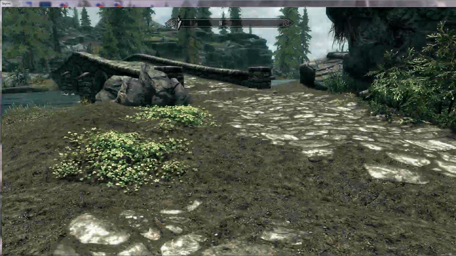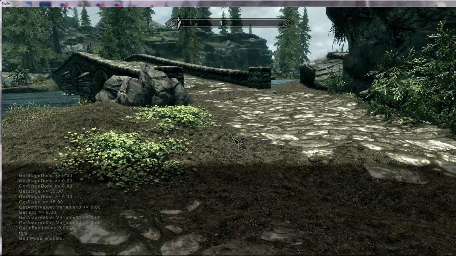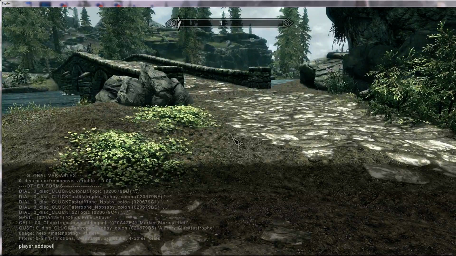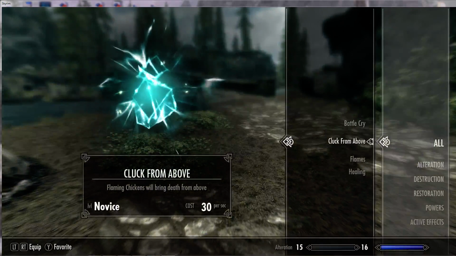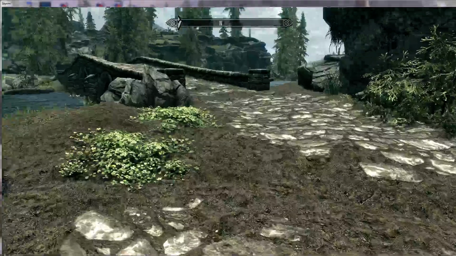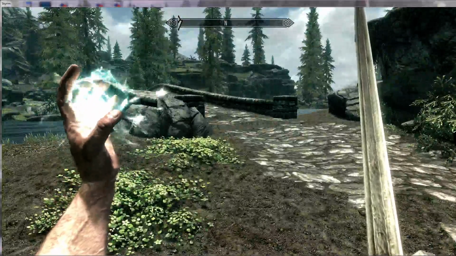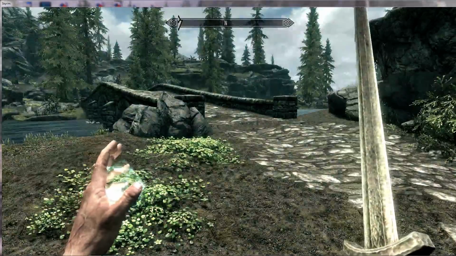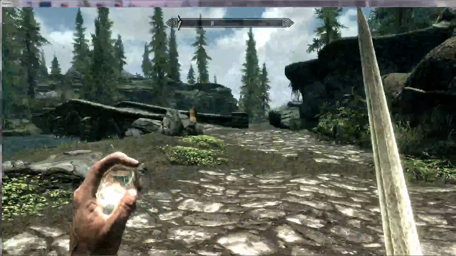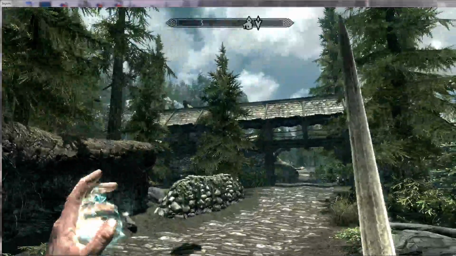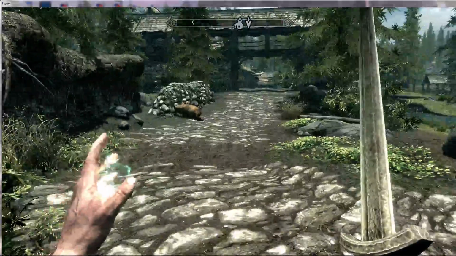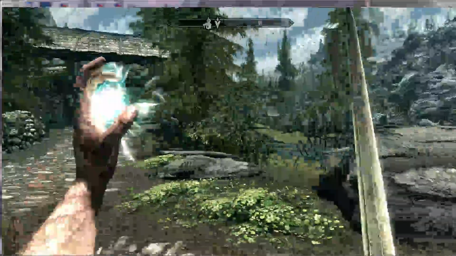I actually created a spell, which, I don't know why I like dealing with chickens, but it basically rains chickens that, when they hit the ground and die, they explode. So 0, 2, 0, A4, 2, E1. Cluck from above. I didn't really change much of the magic from the original, but flaming chickens will bring death from above. This is like the most useless spell ever, but it's kind of funny. Oh crap, one of them fell behind me. They don't like going where they're told. I like making random chicken death spells. I don't know why. It's funny.